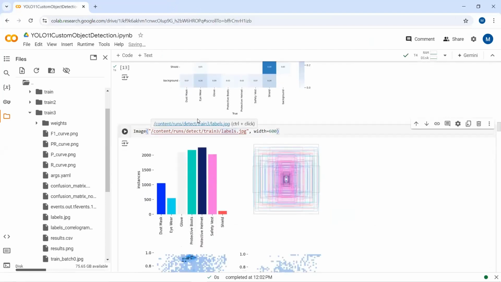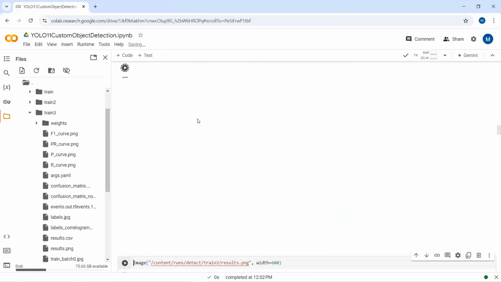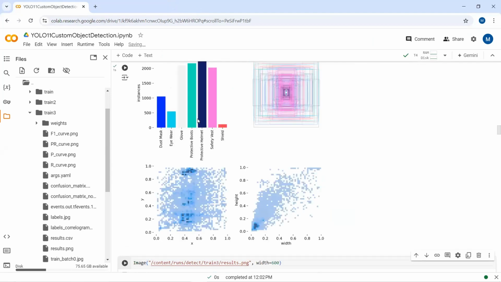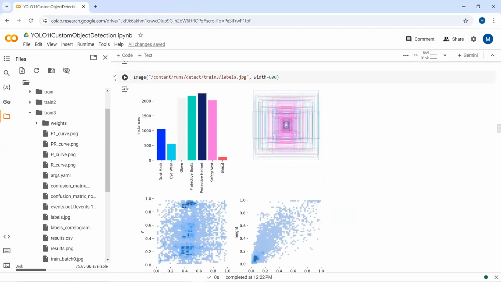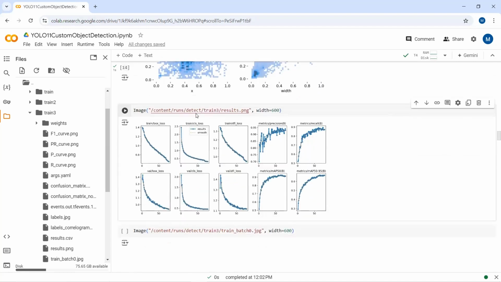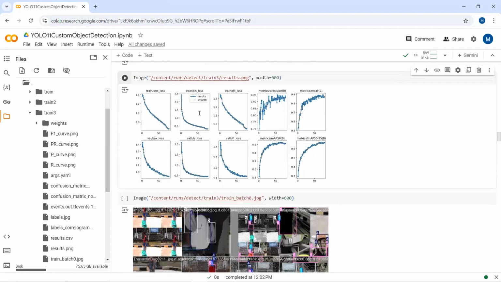Okay, and then this tells us how much data we have in our dataset. You can see over here, for the shield class we have very little data. For the IVR we also have less data, but for the protective boots, protective helmet and safety vest, we have a huge amount of data. We have around 2000 instances for the glove. Now you can see these are the results. The mean average precision is increasing and the loss is decreasing.